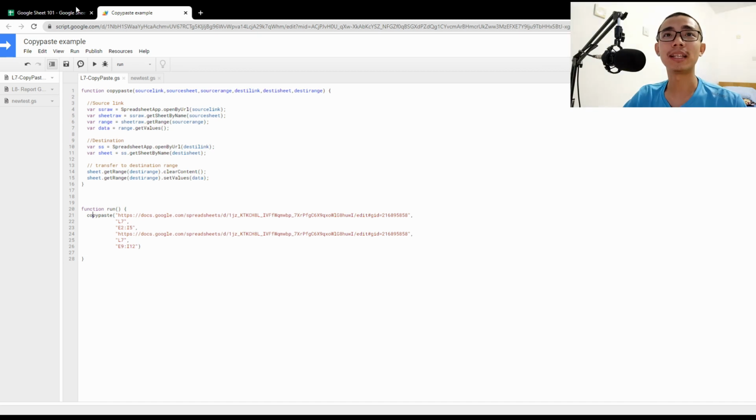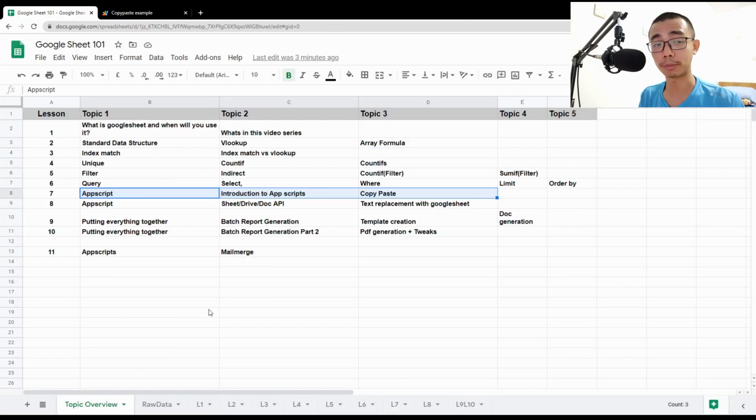Stay tuned for later, where we will talk about how to use AppScript to do a little bit of text replacement as well as generate reports.